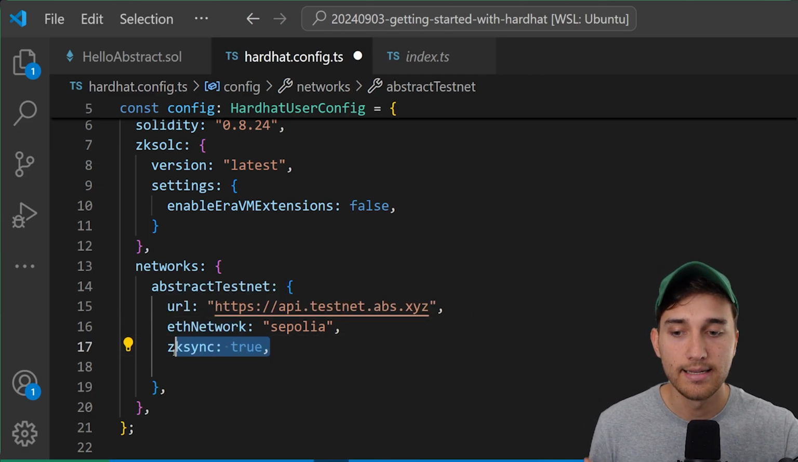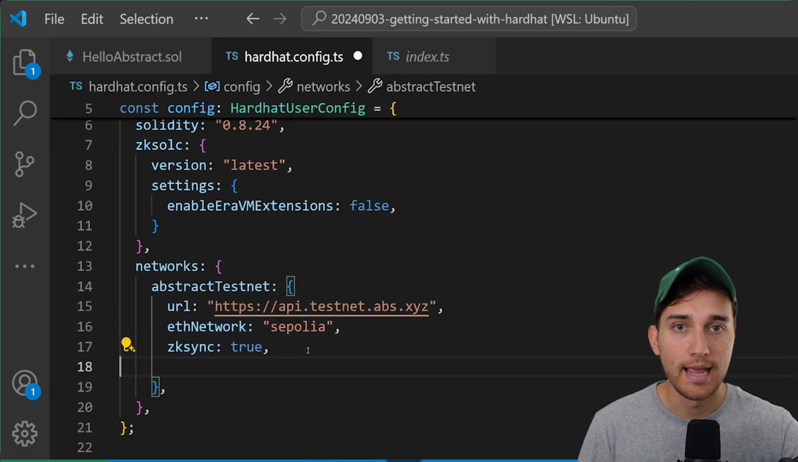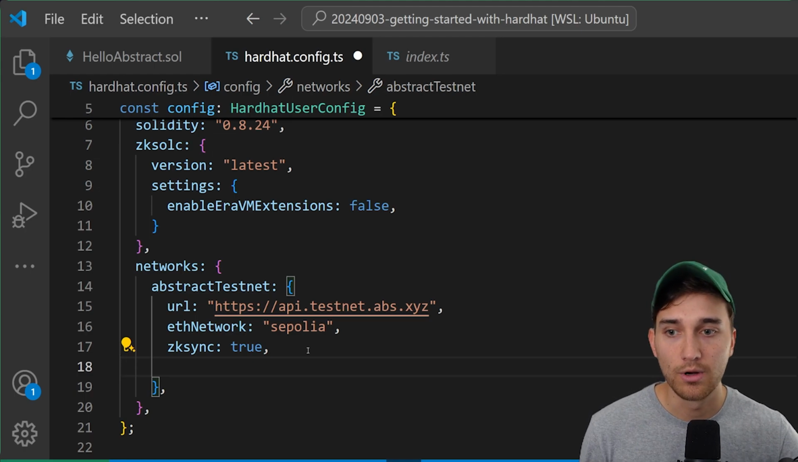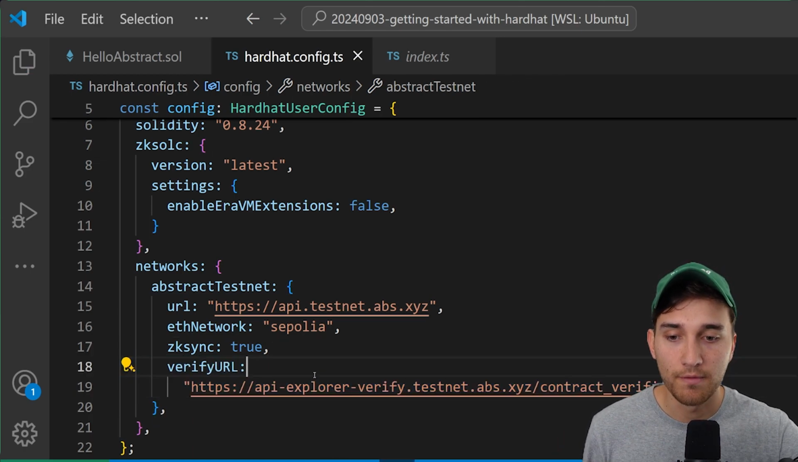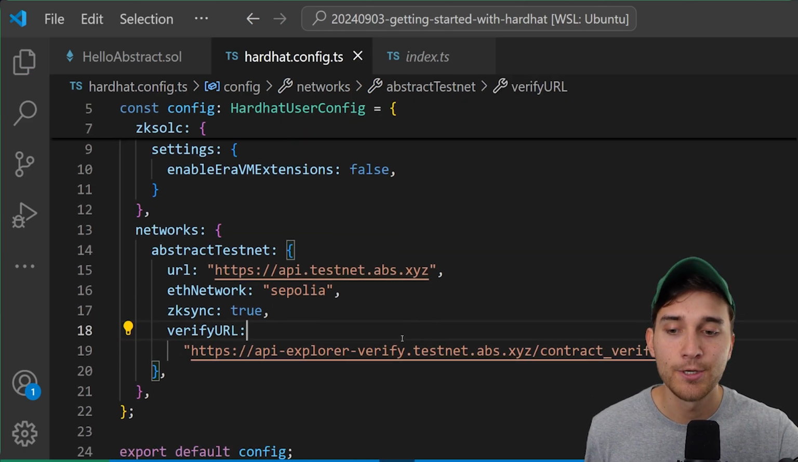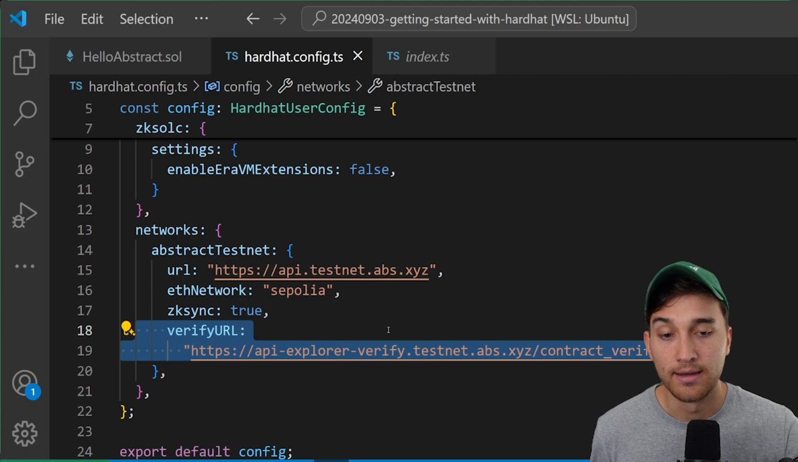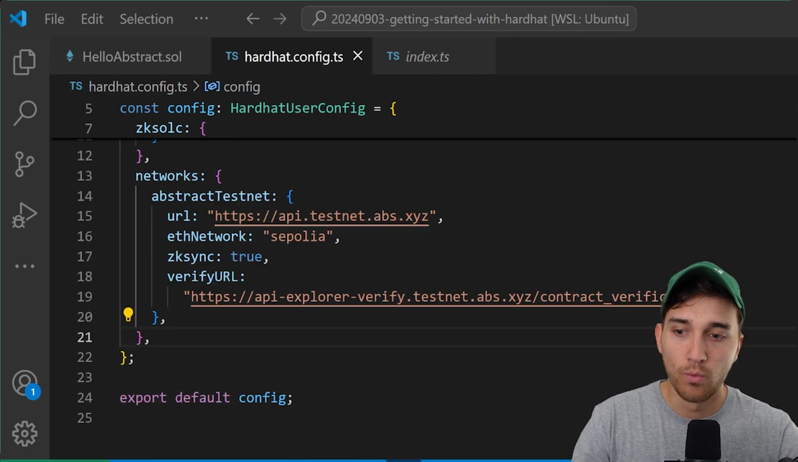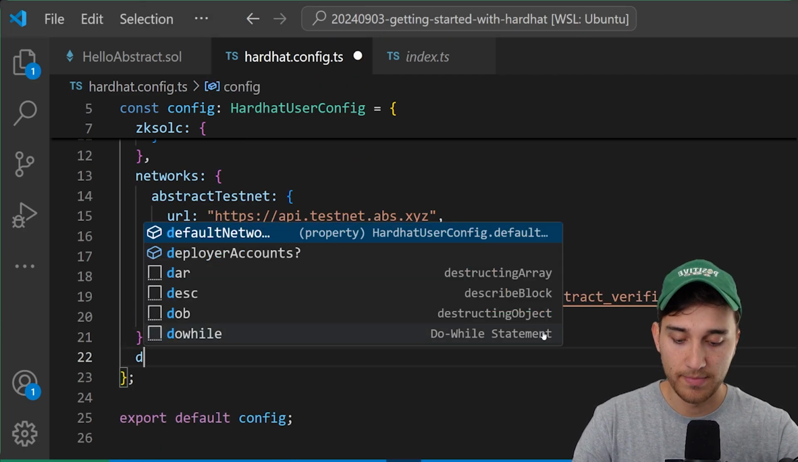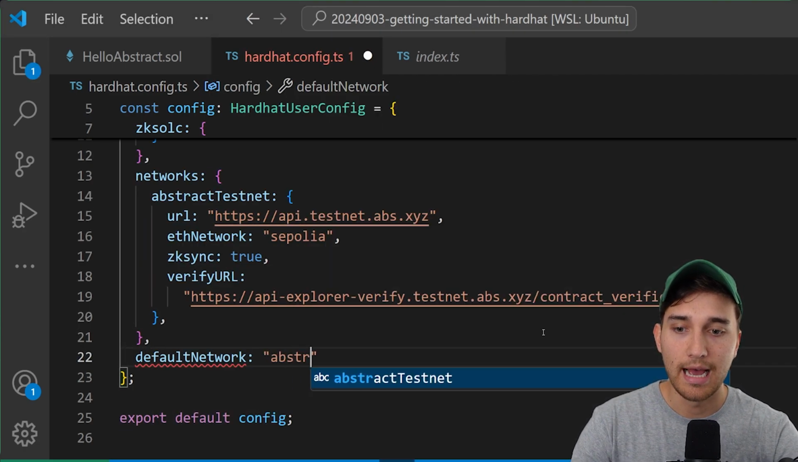You then need to set zk-sync to true to tell it, hey, we're going to use the zk-solc compiler for this compilation for this network. And then for contract verification, again, this is on the documentation. You can paste in the URL to actually get your contract verified so you can view the source code from the block explorer here as well. One last final touch that you can also do is set the default network to be abstract testnet.